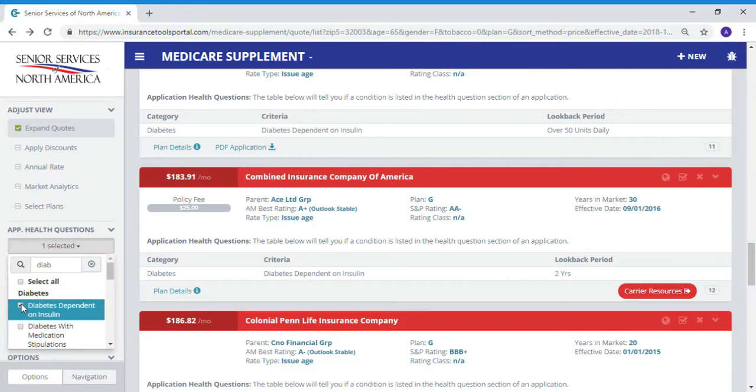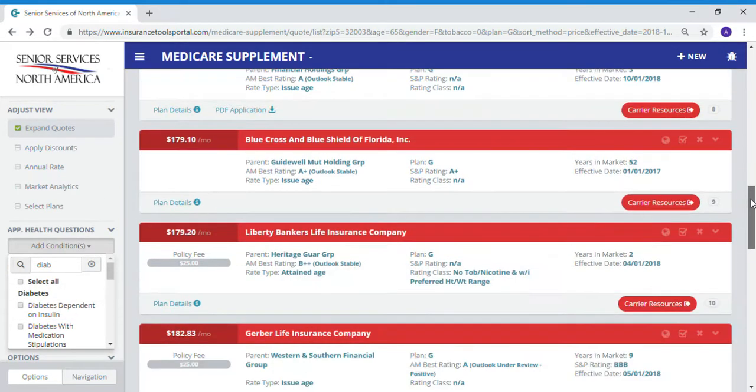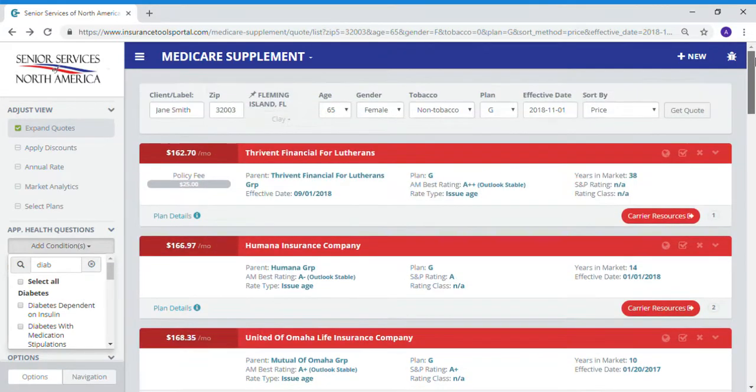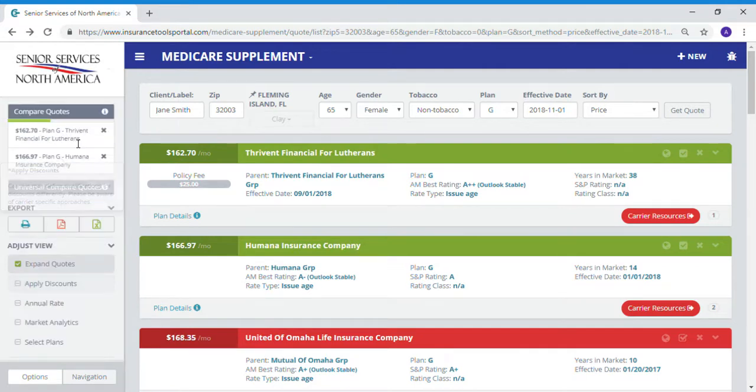If my client was interested in a couple of different plans here and I wanted to give them a summary of the benefits and the differences between both of the plans, what I would do here is I would just select on the two companies that my client may be interested in. And you can see here on the left-hand side, under my compare quotes, both of those plans are going to be located in there. So my client is currently interested in a plan G, so I selected these two carriers.